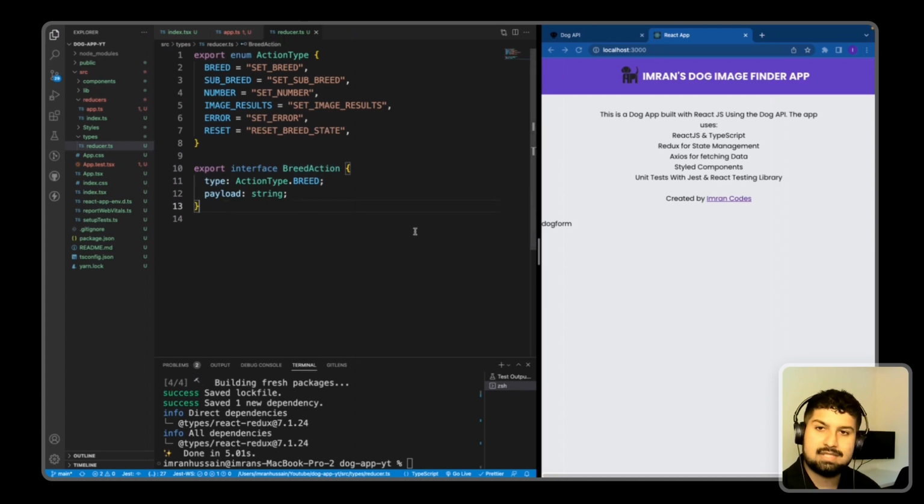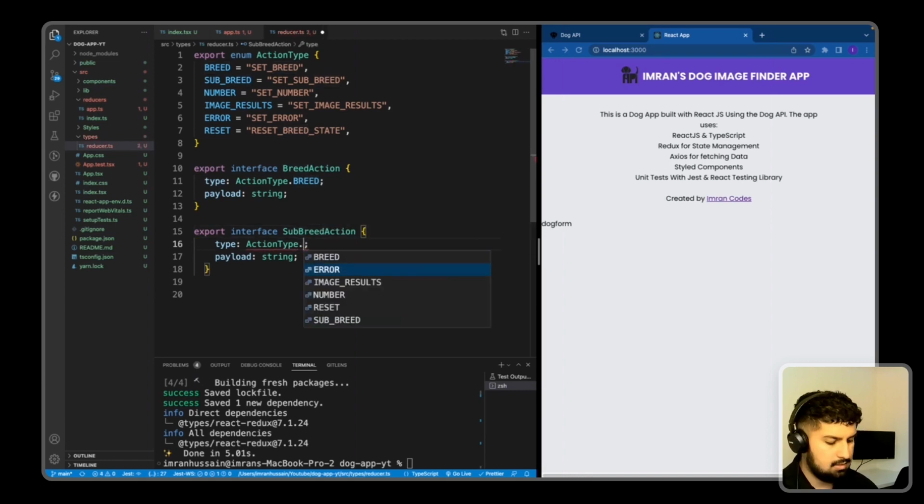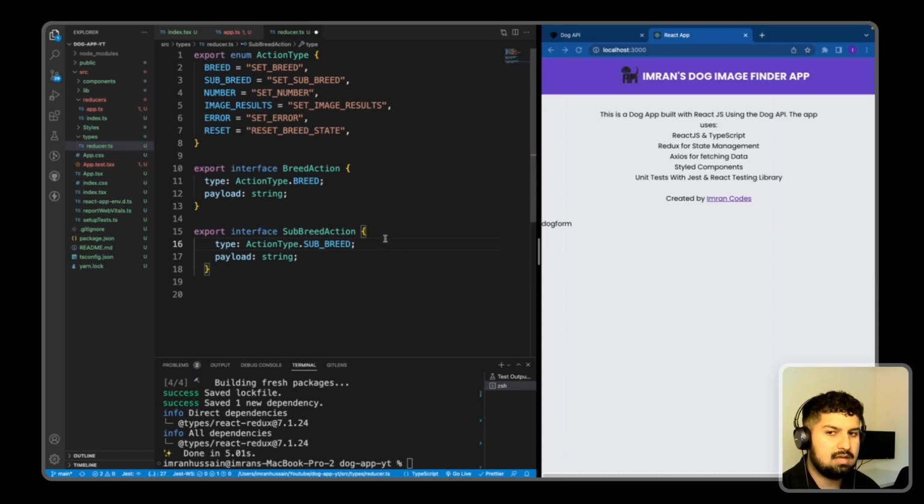So now if we do the same for the subbreed, it should be identical. So all I'm going to do is copy this underneath. This is going to be named the subbreed. And then instead of the action type being breed this time, it's going to be the subbreed. And the good thing about this is we can just literally delete this full stop, and then we have access to all of the action types that we have declared in the enums like so. So subbreed, and this is also accepting a string.